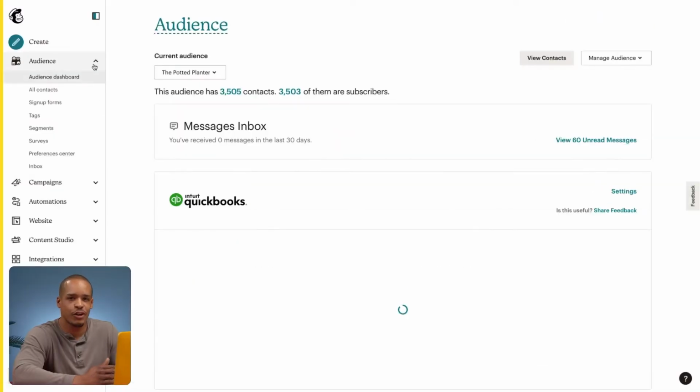Your audience is the hub for your contacts. It's designed to help you collect, organize, and manage everything you know about the people you do business with. Your marketing can generate the best return on investment when you take the time to build and maintain a healthy audience. Mailchimp has built-in tools to help you along the way.